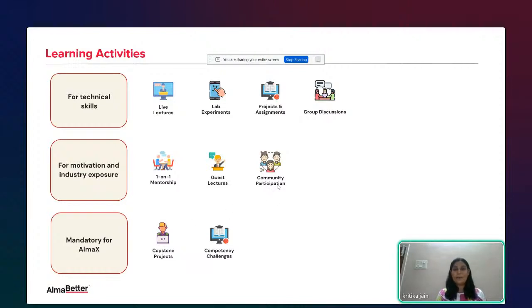and definitely the community participation. And mandatory for Alma X, like I said, Alma X is all about placement. So once you come to Alma X, you will be placed. But before that, what are the mandatory things that you have to complete? What are the basics that you have to clear?